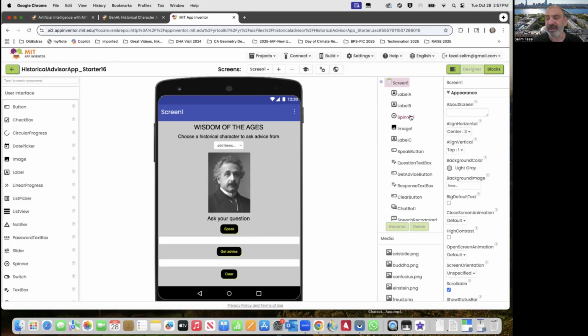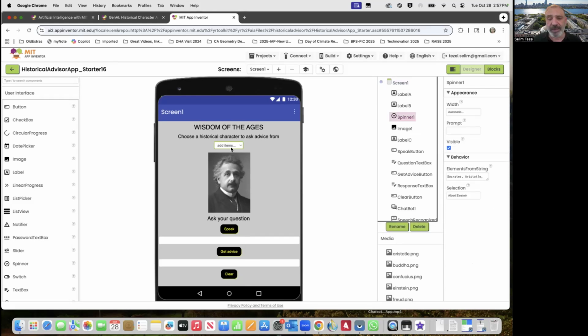One user interface item you may not have seen before is the spinner component. Let me click on that. It is basically this little menu item here where the historical characters' names are listed. And observe that when you look at the elements of the spinner, it lists the names of these historical characters in some order. This order is going to become very important in a few minutes.